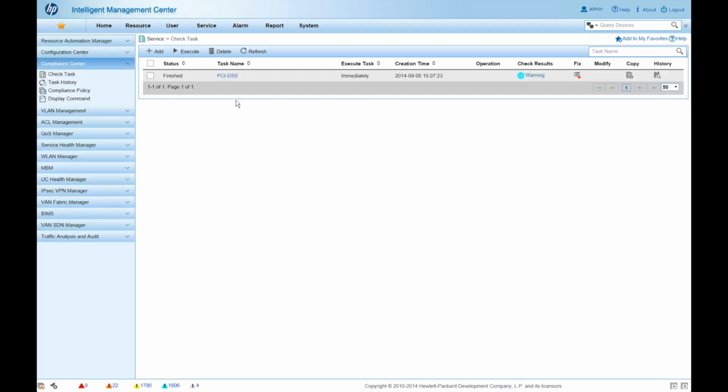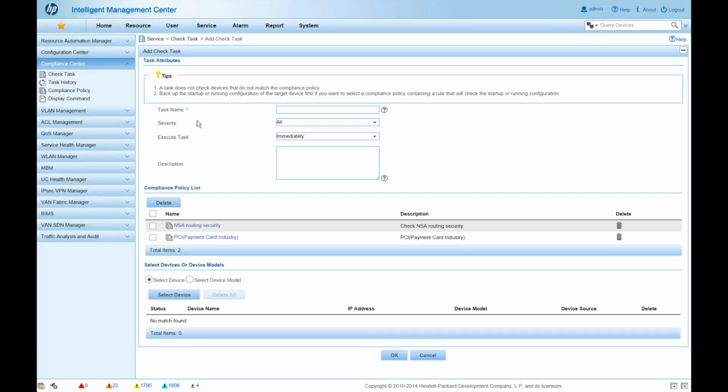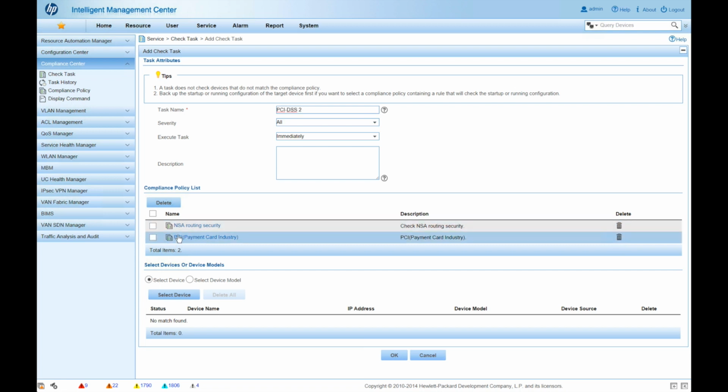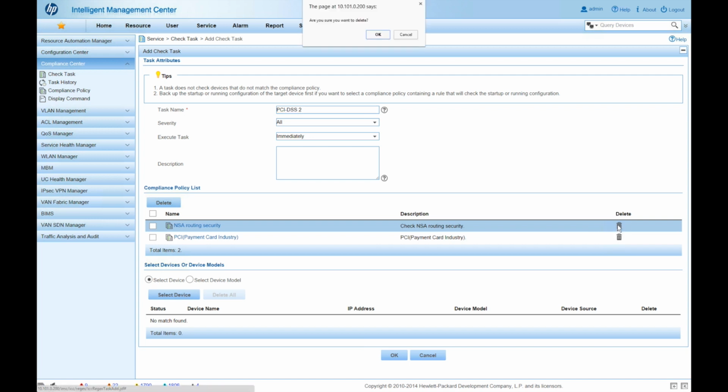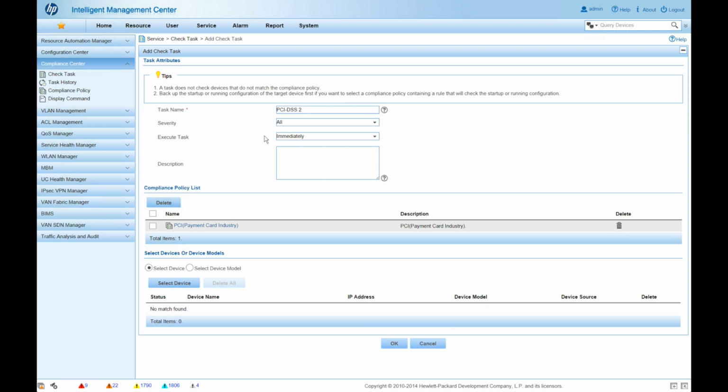So once you know that they're there, we're going to go in and create a task. I've already got one that I've run here, but let's add a new one just for fun. All right, we'll click on the add button. The beautiful part about this is that you can run it once or you can schedule it. It's actually quite flexible. We'll put in the new task name here, PCI DSS 2. I don't want the NSA routing. I just want PCI, right?